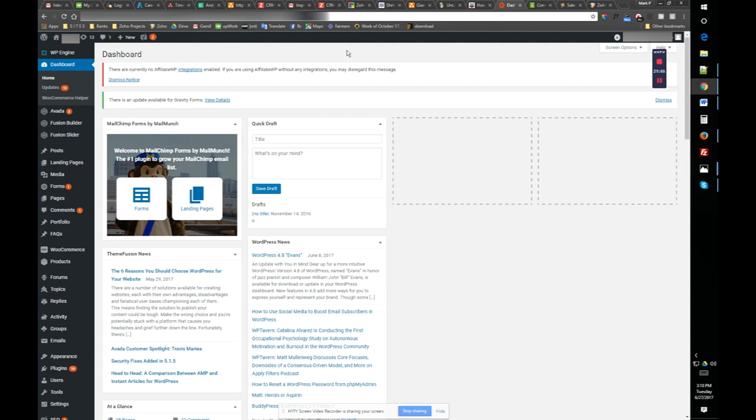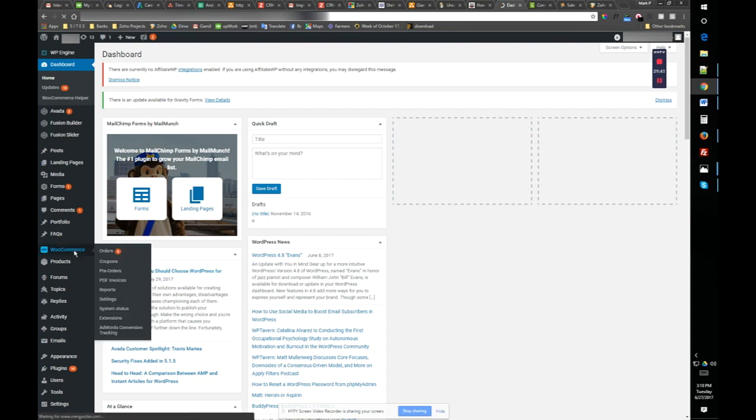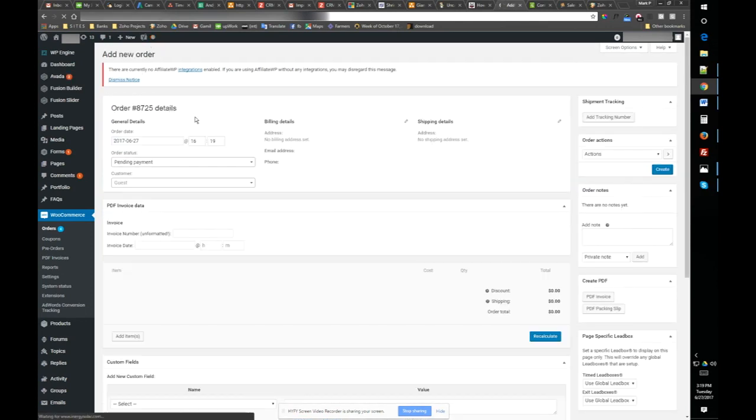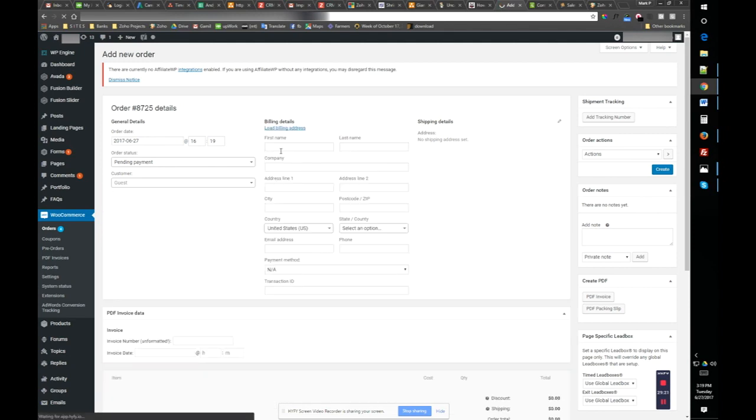To show you an example, I'm going to start creating a WooCommerce order inside WordPress, which is a plugin, because we don't want to use a credit card. This is a test. So what I'm going to do is quickly create an order for this client, and create a test user, test 600. I'll just use test 600 as last name and first name as Mark.